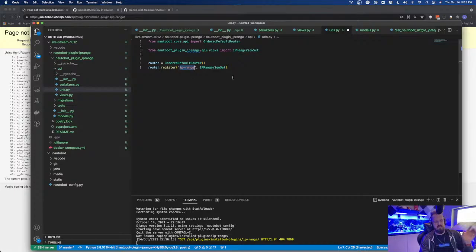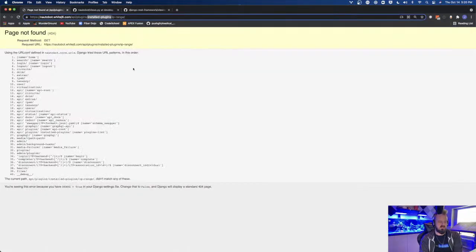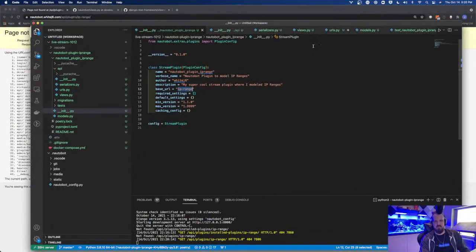So we've got our router, we've registered the IP range as a URL pattern. This URL pattern would be api/plugins, our plugin name. So not our plugin name, our plugin base URL coming from __init__.py, and then this specific URL pattern. So in this case, inside of our __init__.py, our base URL is iprange. So what I'm expecting it to be is api/plugins. That's actually, I just realized I had that on installed plugins. iprange, which we don't see it, but api/plugins/iprange. So that's the expected URL base, and then we're going to add iprange to the end of that.